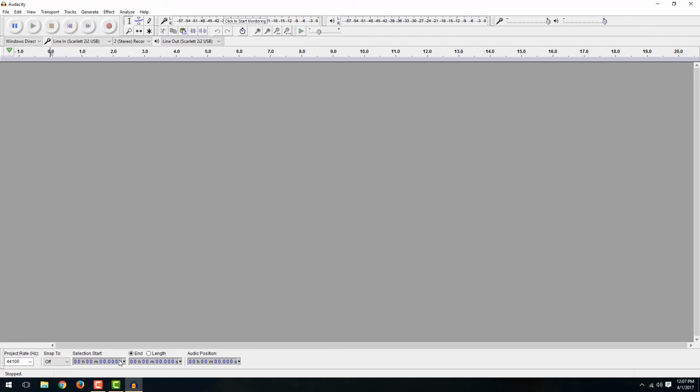Now here, selection start, end. In this area, when you are selecting an audio clip from one particular point to another, it will show here the time from which you have selected and where that audio clip ends. So this is nothing but the interface of Audacity. Now let's move forward to cut, copy, paste and let's see how it works.